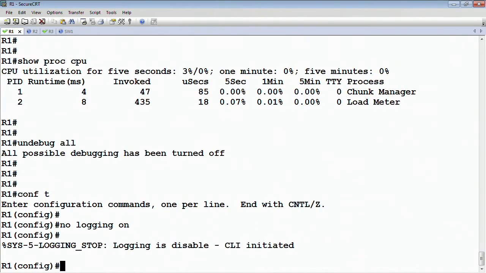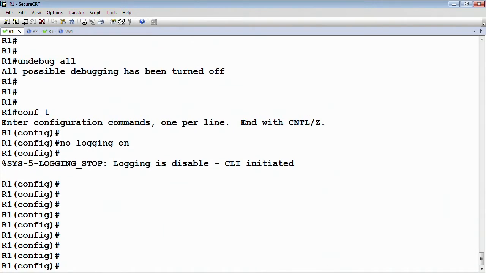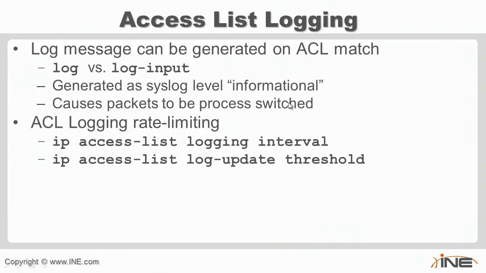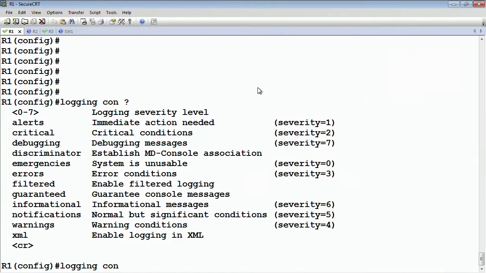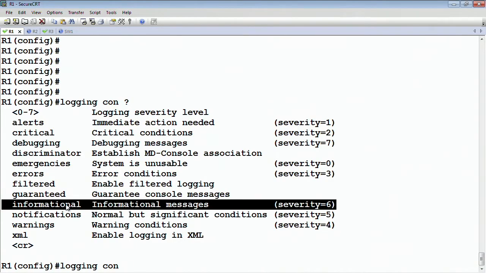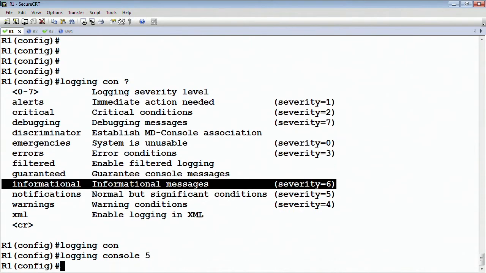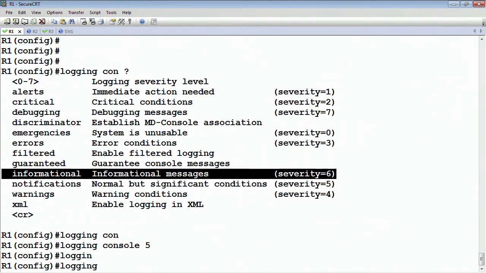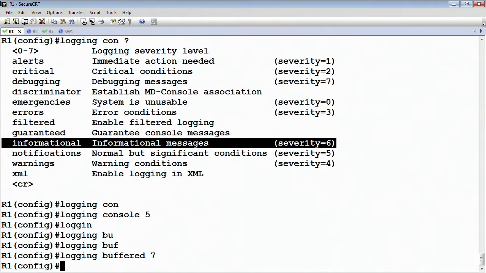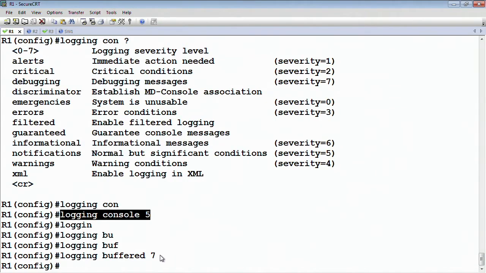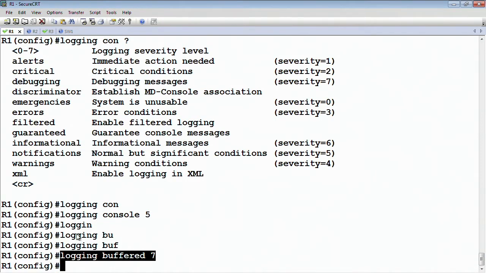So it might be a good idea that when you are specifying the logging level, that we not log to the console at informational, which is where the logs for the ACL hits are going to go. But if informational is number 6, if we were to log to the console at level 5, then log to the buffer at level 7, which is everything, debug messages and below, this means that the ACL hits don't go to the console, they go to just the buffer, and then you're less likely to overrun the console line and then knock yourself out of the exec process.